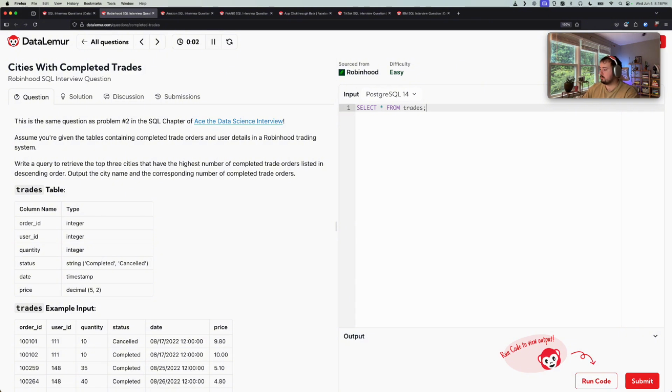All right, so assume you're given the tables containing completed trade orders and user details in a Robinhood trading system. Write a query to retrieve the top 3 cities that have the highest number of completed trade orders, listed in descending order. So order by descending by the number of completed trades. Output the city name and the corresponding number of completed trades.